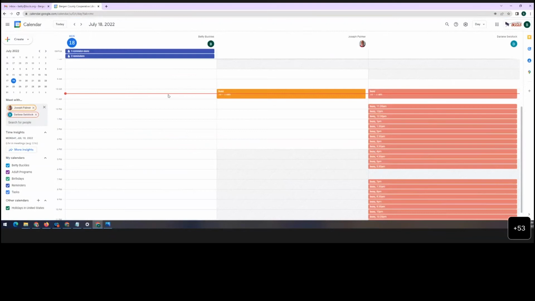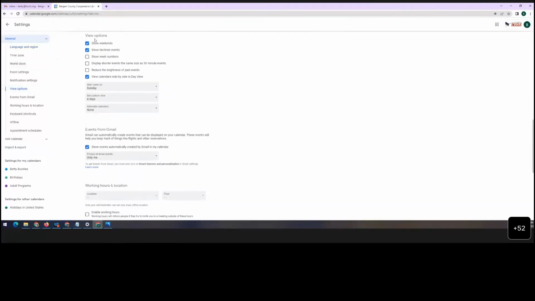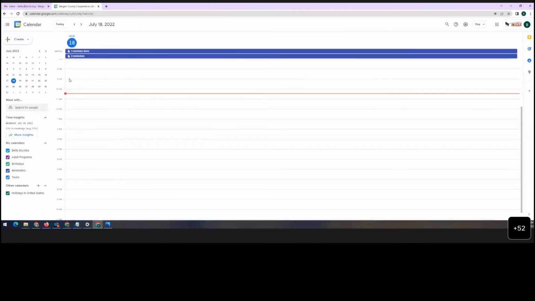So the only way I can actually do this is to make sure I have to do this within my settings. I have to actually choose the settings. So I'm going to go to the settings menu up here, and this is the settings menu for all of Google Calendar, and I'll choose settings. And then I want to do view options. So on the left, I chose view options. This brings me down here. And this option right here, view calendar side by side and day view, has to be checked. That's how you're going to get that side-by-side view on the day.